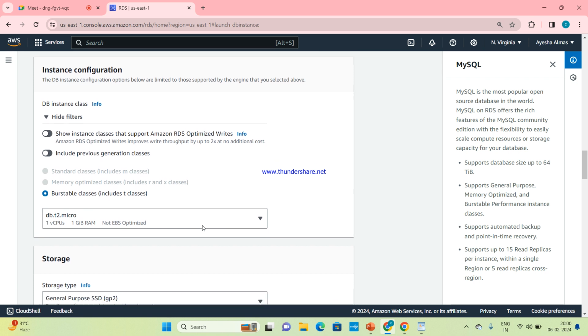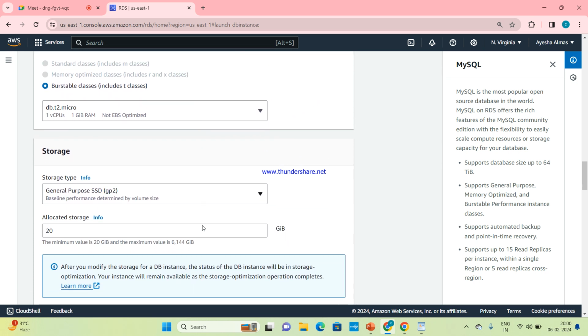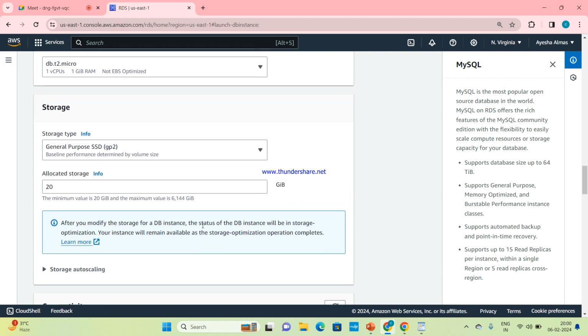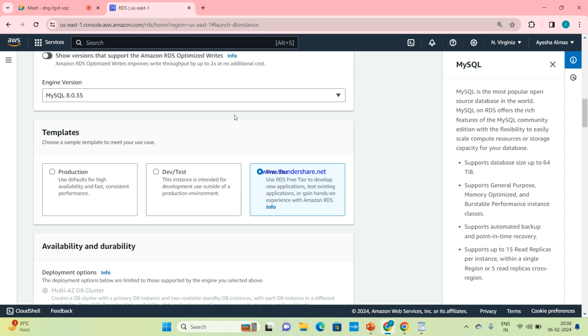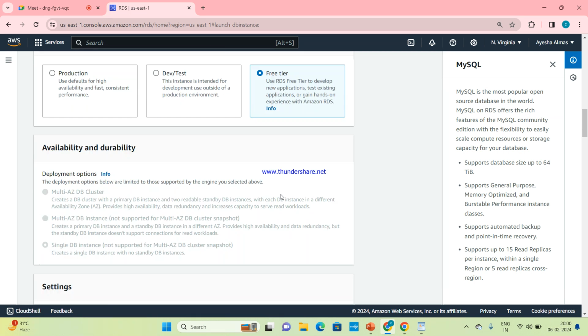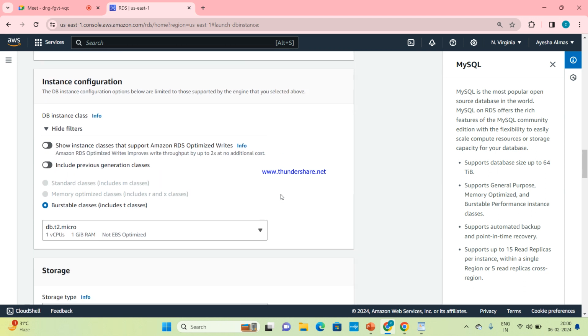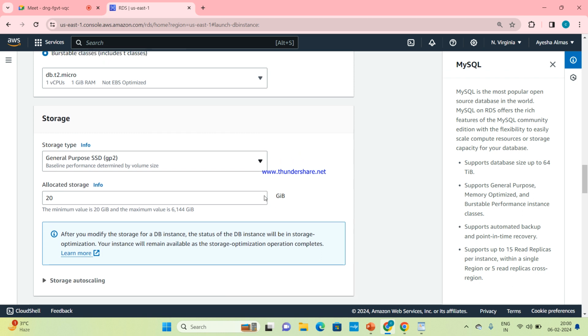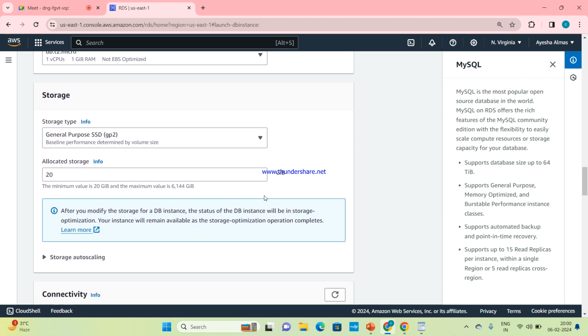Clear? Instance configuration, you need to select the instance type. Select T2 micro. It will not show free tier eligible because in the previous step we have already selected free tier, right? That's why beside this T2 micro it will not show free tier eligible. Clear? Yes, ma'am. Okay.